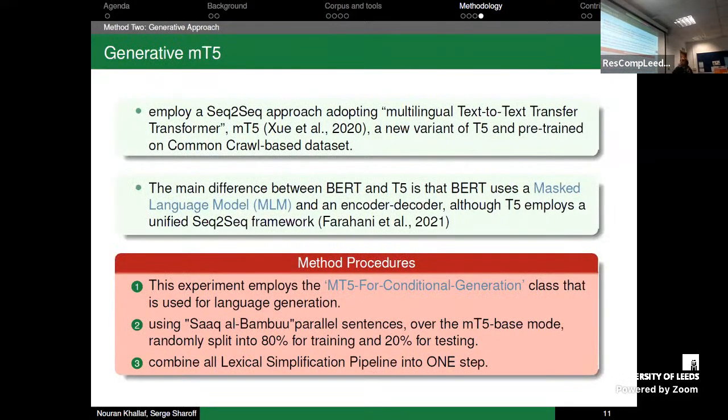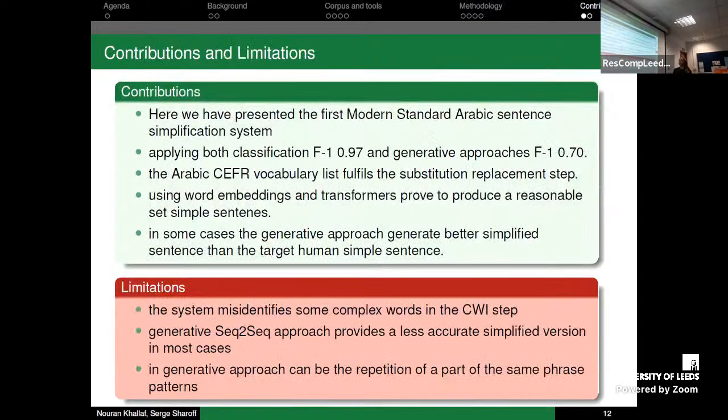Yes, so the generative model, as I said, uses the T5 model, just like a machine translation model. So we had 2 models, using mT5. We also used the same corpus, all the same procedures, just different methods, rather than having the 4 steps, having it in one step.